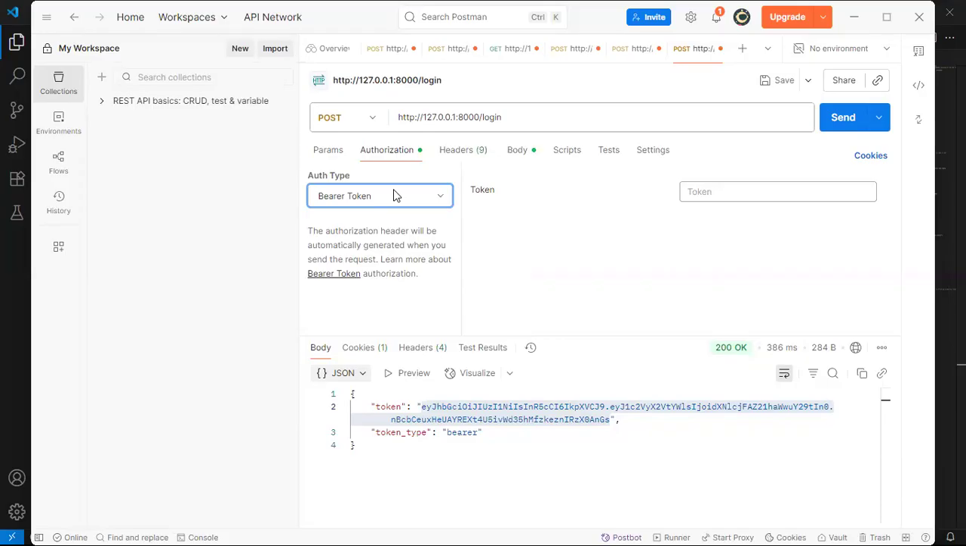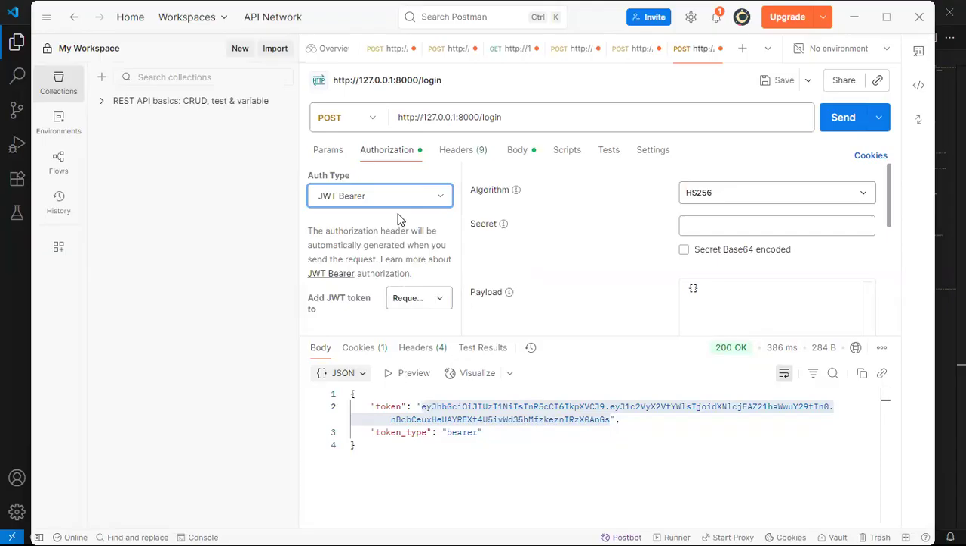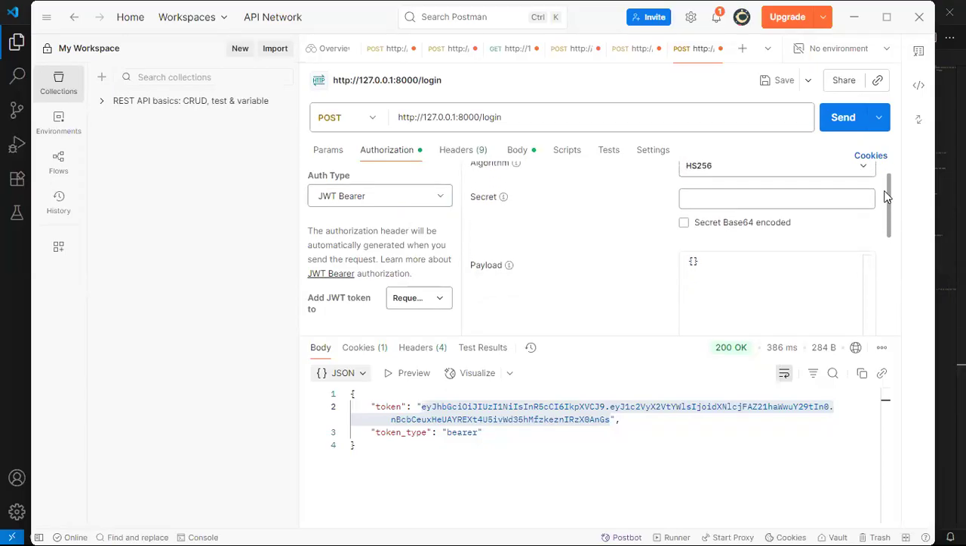Well, I've never used this tab, but I think it will not work. I think these are all the basic forms of authorization, because we've talked about JWT. I've not really used this tab, so I can't really explain to you what happens in it.